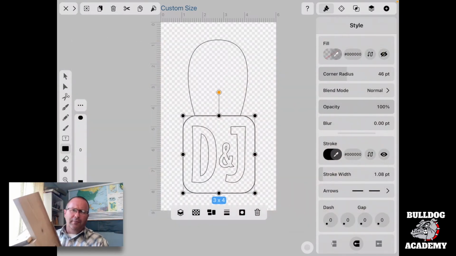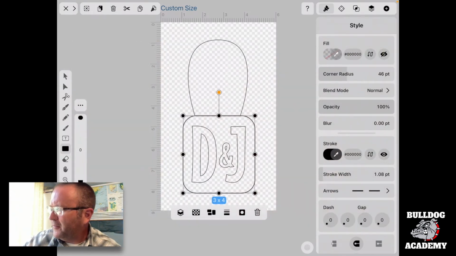And, oh, man, I love the smell of pine. I went through and I ran this pine through my planer, and it just smells really good. I wish you guys could smell it.